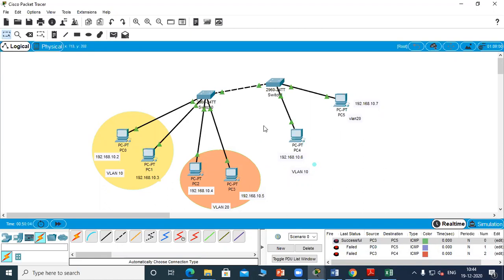So we have seen in this session how to create 3 VLANs and how to extend the VLAN using trunking.